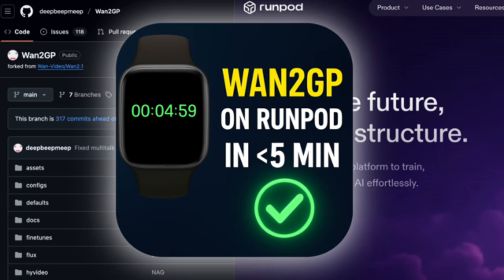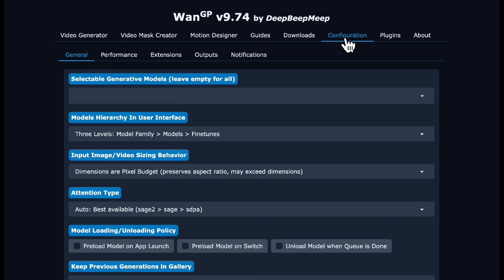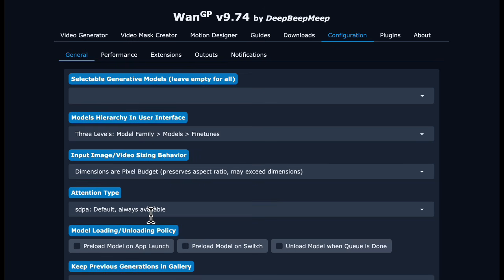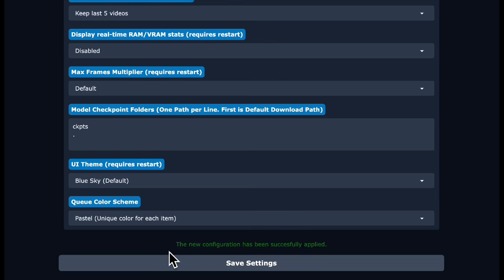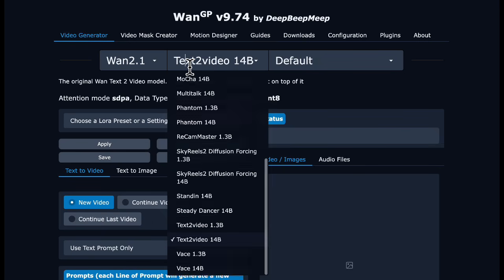I'll be working on a RTX 5090 in RunPod. If you don't know how to set that up, I have a separate video that I will link to. So the first thing we are going to do is go into the configuration setting and disable stage attention by selecting SDPA and then selecting save settings at the bottom. This is only if you are running that RTX 5090 in the RunPod template I created, otherwise likely not necessary.